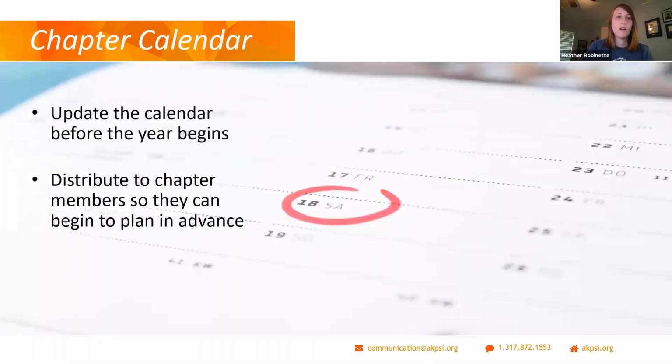Next is the chapter calendar. This should be something that is given out at the beginning of the semester. And ideally with the chapter success plan, you already know these dates and are able to have that calendar ready to go by the first or second meeting of the semester. This can be done in any method, whether that's printing it out, Google Calendar, whatever works for you. But the biggest thing is making sure that your chapter members know in advance all the dates that they need to have in the calendar.